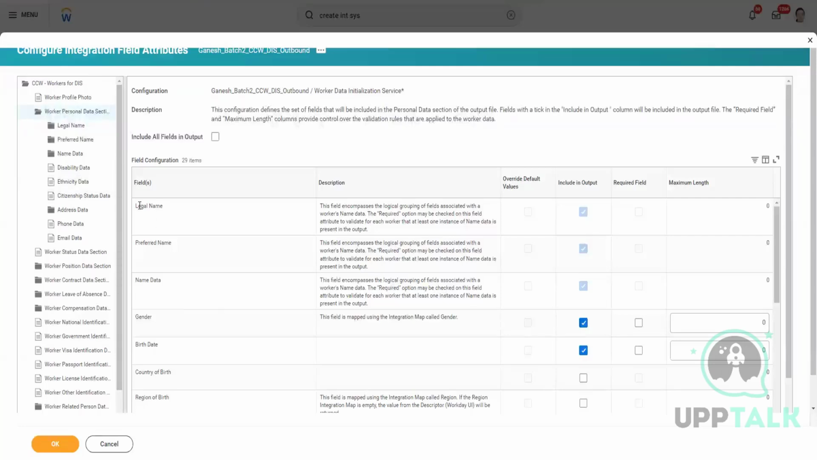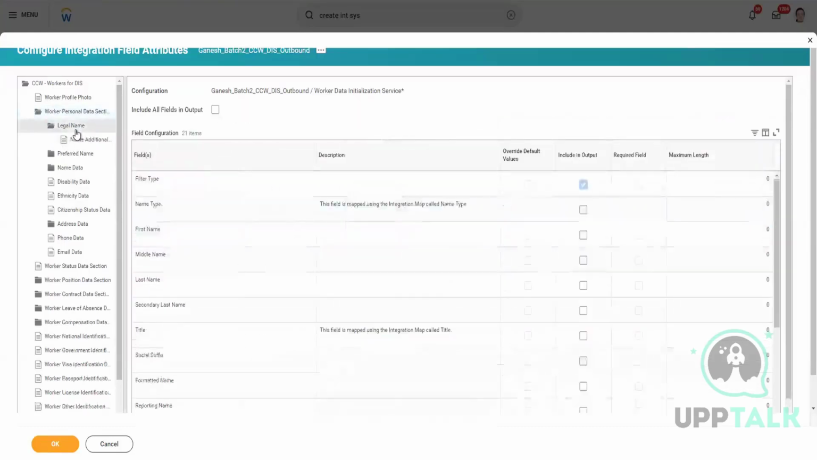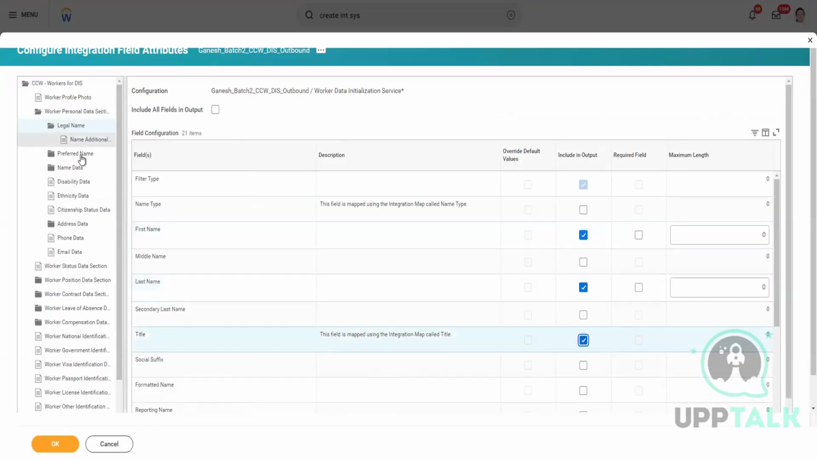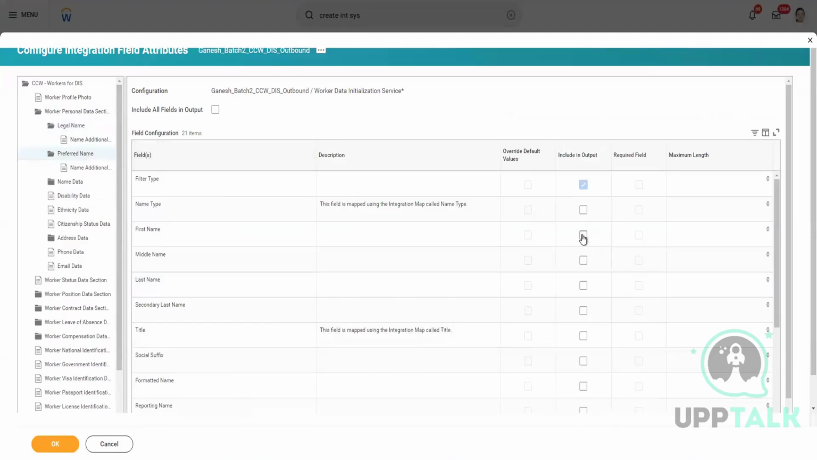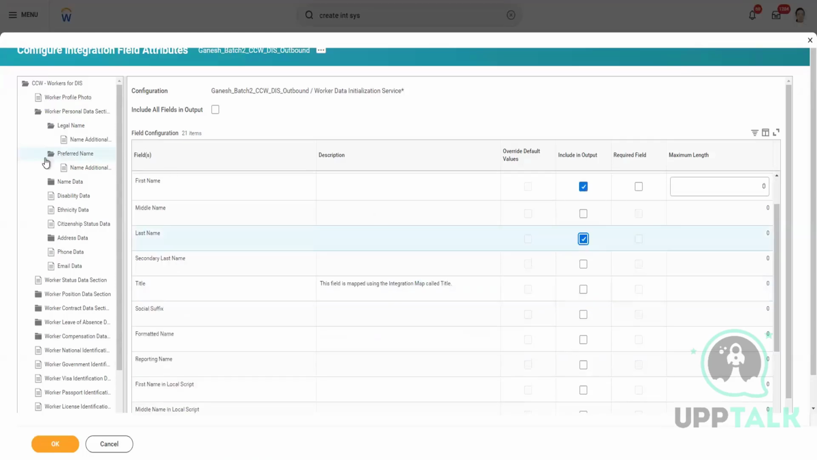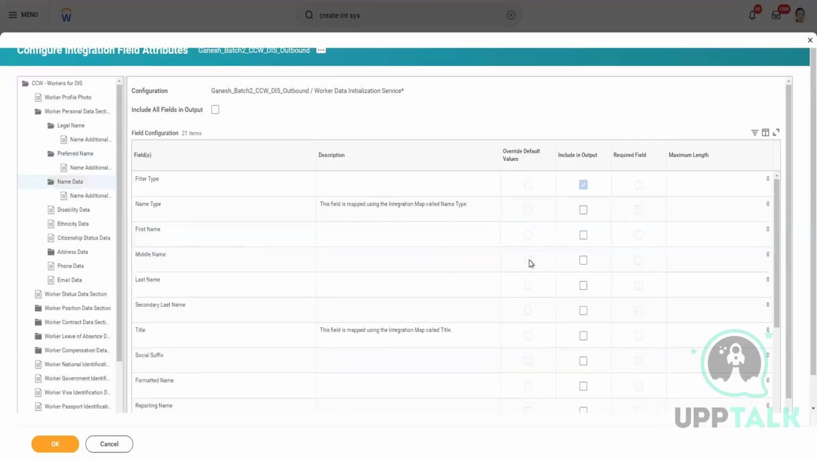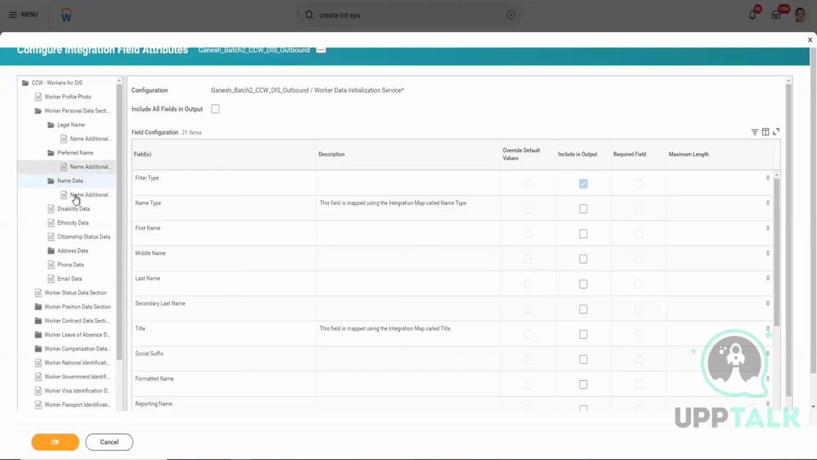As of now you have not enabled the legal name fields. You have just enabled the legal name, but first name, last name, that is something you have not selected. So to select that, you need to go to legal name again in the folder, and there you need to select first name, last name, whatever title you want to extract. Now in preferred name, you can again select first name, last name, or any other field. And then name data, this is an additional name data. Here also if you want to select first name, last name, title, you can select.